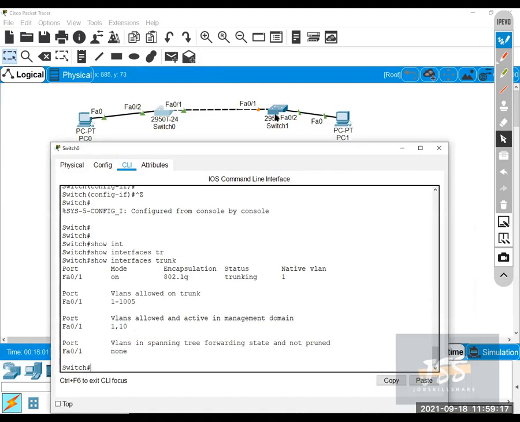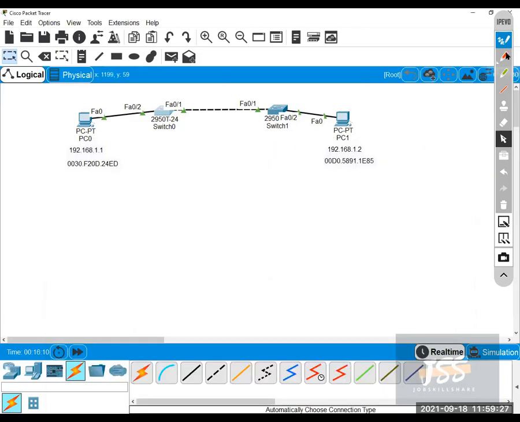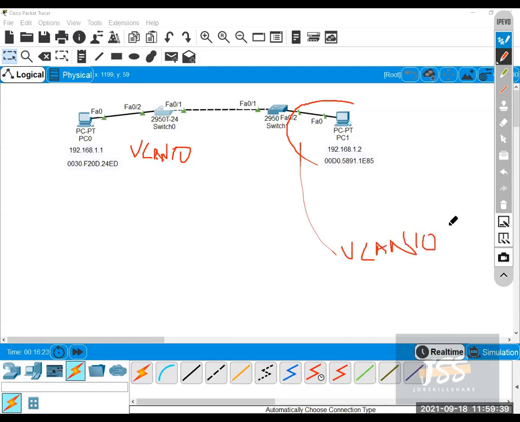So at this moment, if this switch is also synced with this one as a trunk, we will be able to communicate. But one thing is very important, Crystal. If we have created VLAN 10 here, and let's suppose we removed VLAN 10 on this switch, this will not be able to communicate with this one. They are supposed to be in the same broadcast domain.